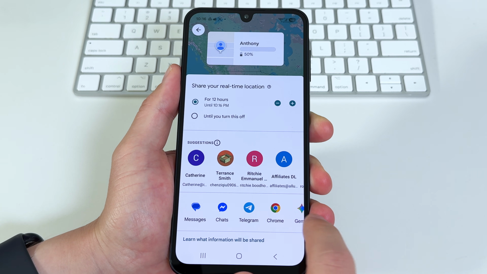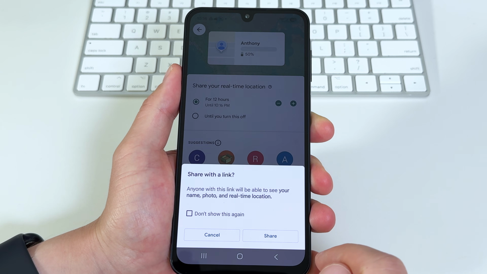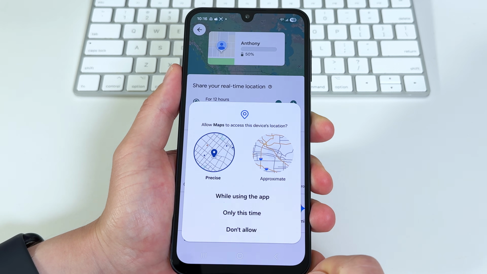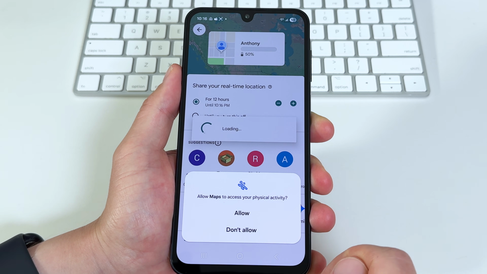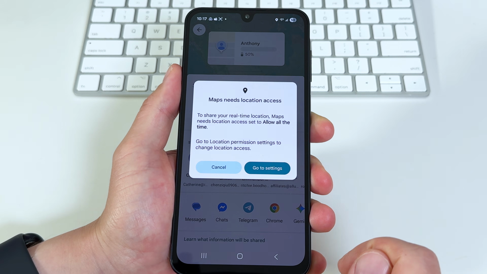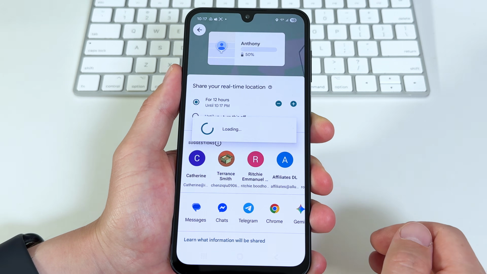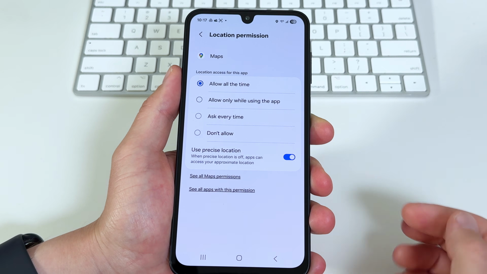I'll choose messages, and I'll get a prompt making sure I want to share my real-time location with someone. A bunch of permissions is also needed, including allowing Maps to see my location, and then setting the location access to be allowed all the time. This is needed for the real-time location sharing to work. Maps will keep sharing your location even when you're not actively using the Maps app on your phone.